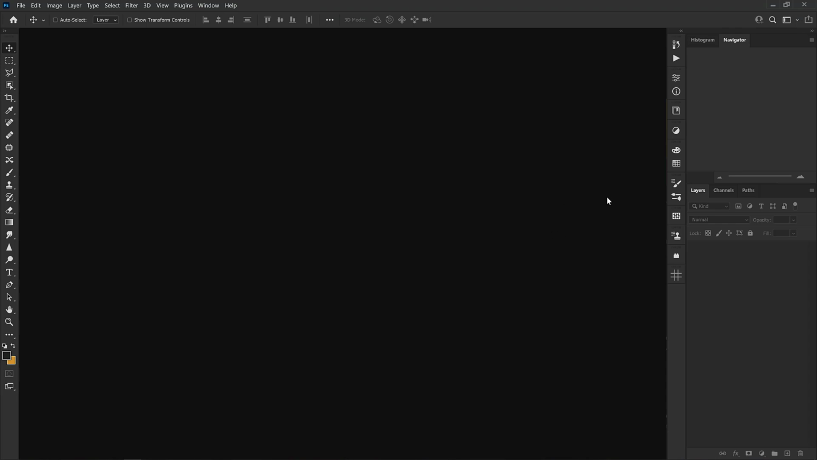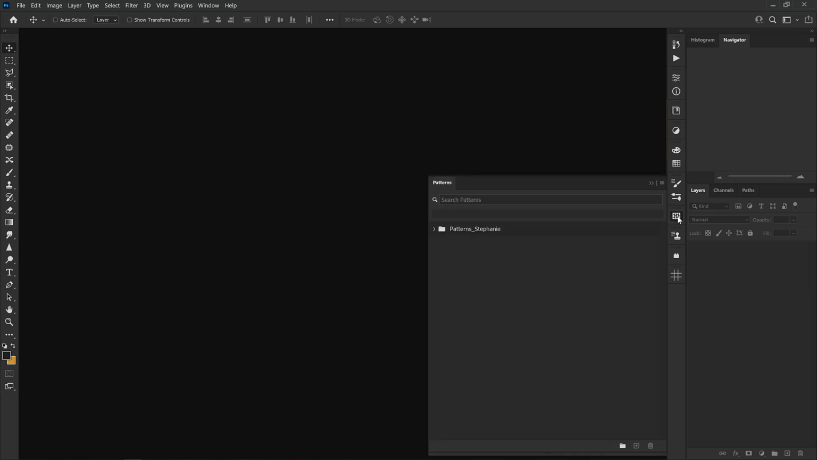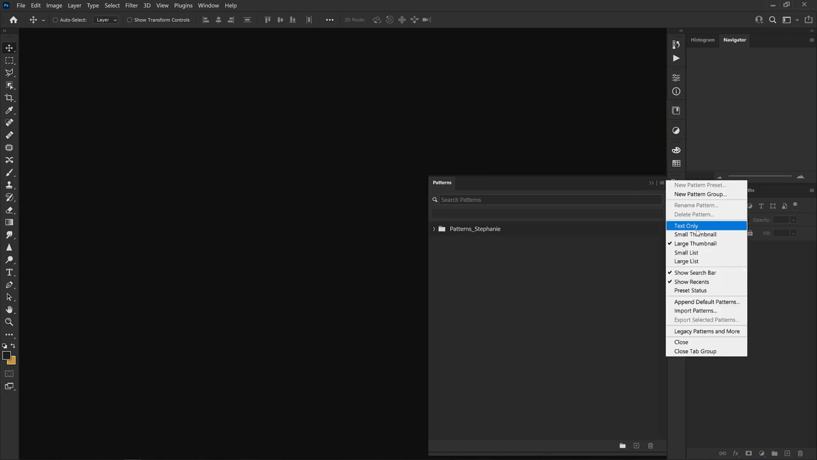What we're going to do is first load some patterns. So over here on the toolbar is a little icon. It looks kind of like a basket weave. I have created a patterns palette for you to use in this program, and how you load it is just go over here to this little menu and go down to import patterns.